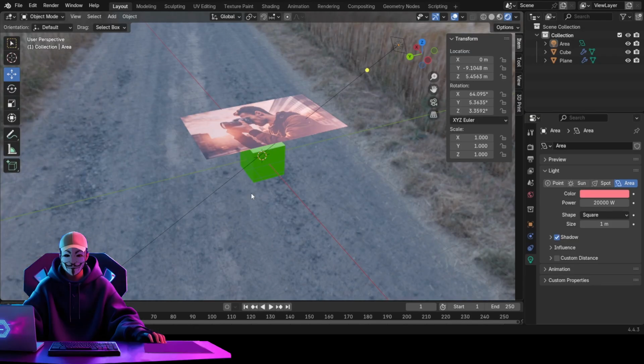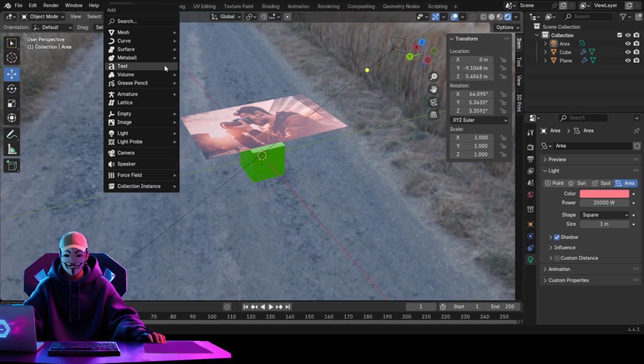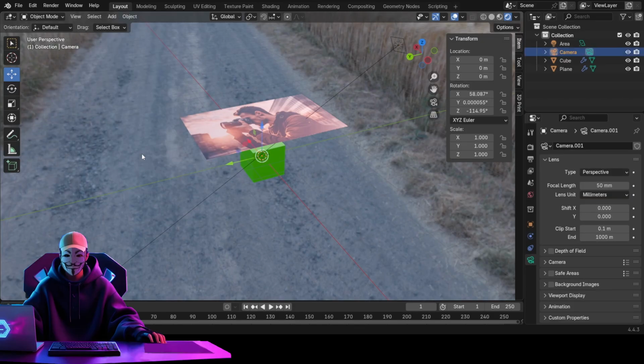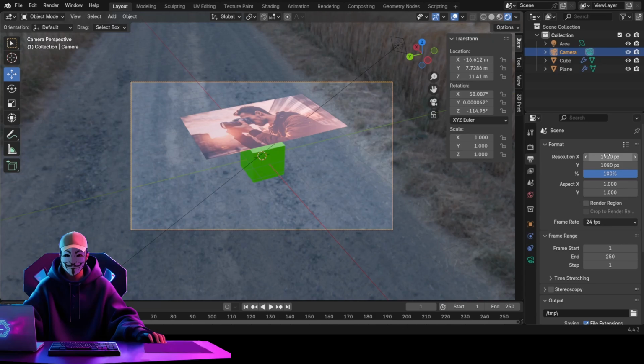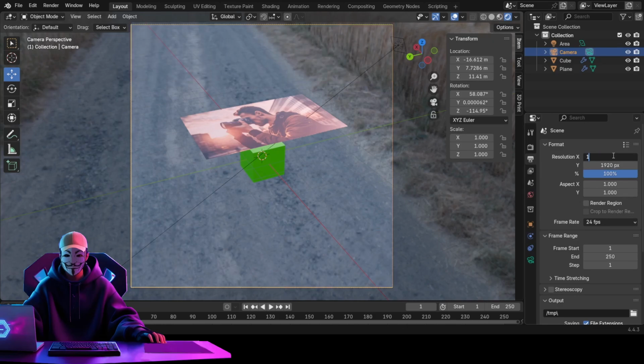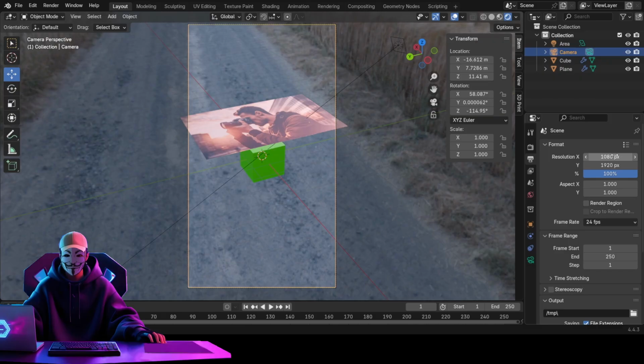Now we have to transform this animation into a video. For that, add a camera, adjust your view to your liking and press Ctrl Alt Numpad 0 to set your current view to your active camera. Next, we change the resolution to a vertical resolution. Just switch these two values to make it vertical.